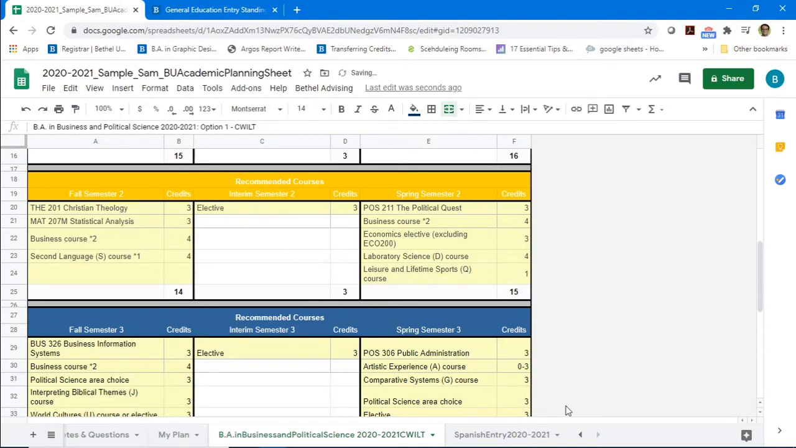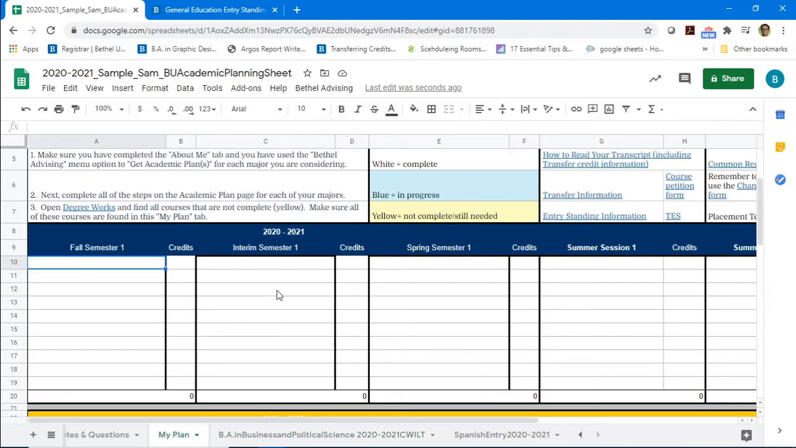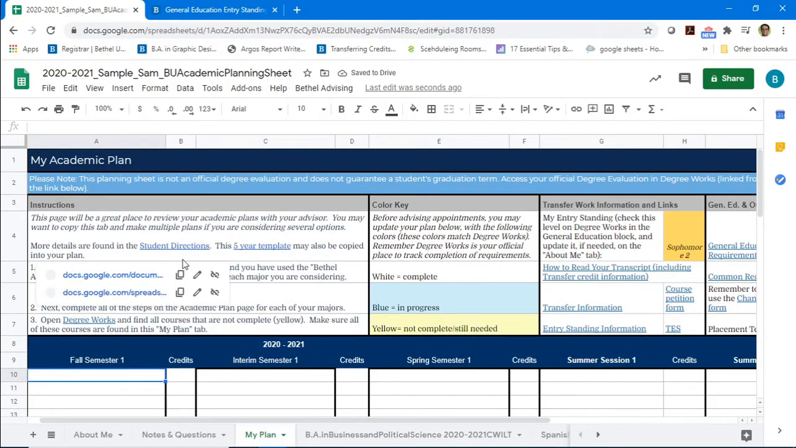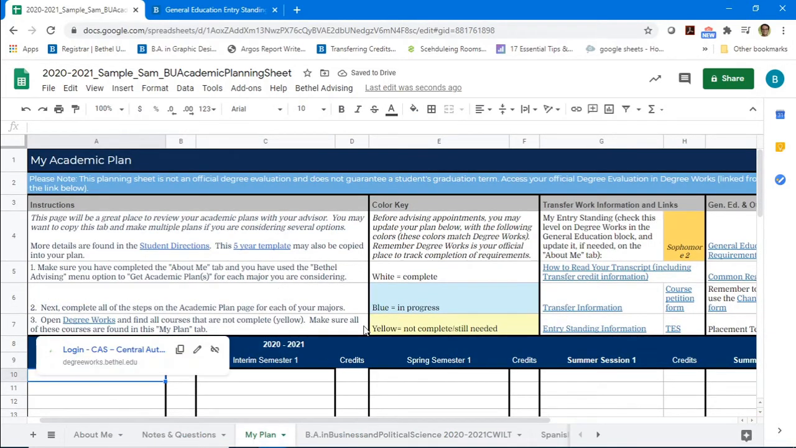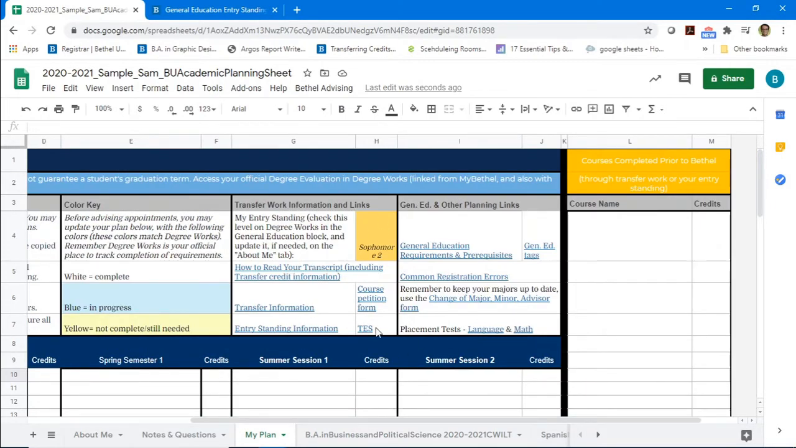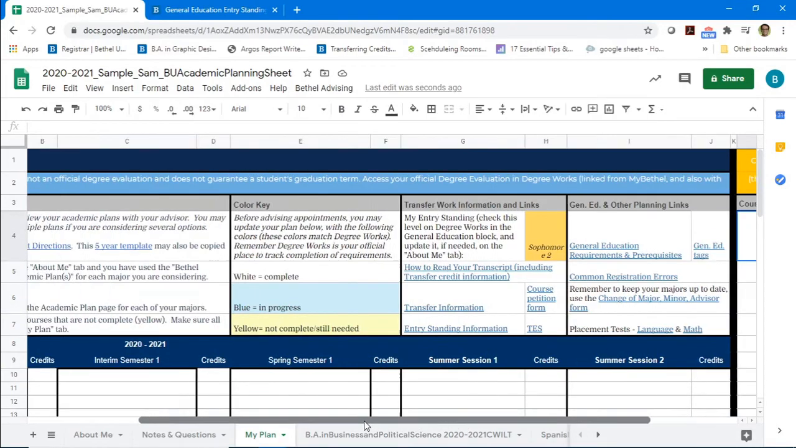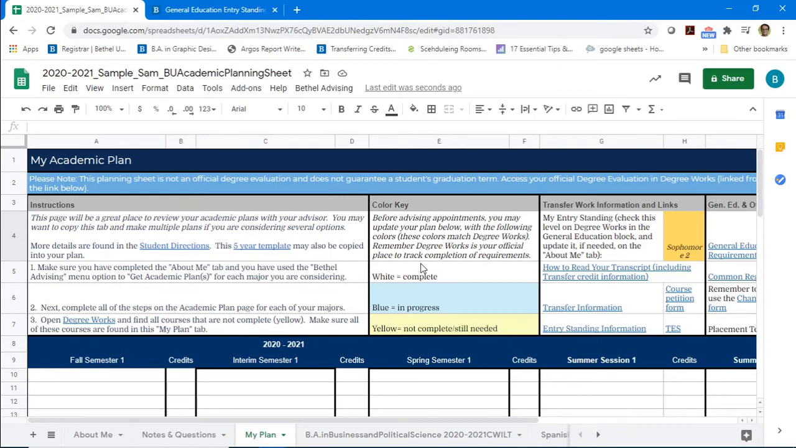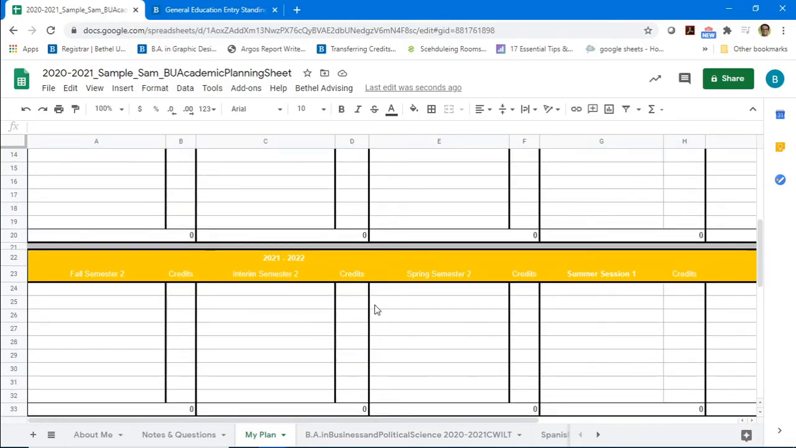The next tab we're going to look at is the My Plan tab. This is really where most of the magic happens as far as building a plan. I'd like to take just a minute to orient you to this particular tab. First, you'll notice various links and such up at the top. These are great and very helpful for when you're actually working in the plan. You'll also notice a column on the far right of the page. This is where we'll eventually put your transfer courses and any courses that you're exempt from based on your entry standing. Finally, you'll notice 4 years and you'll notice that they're blank.